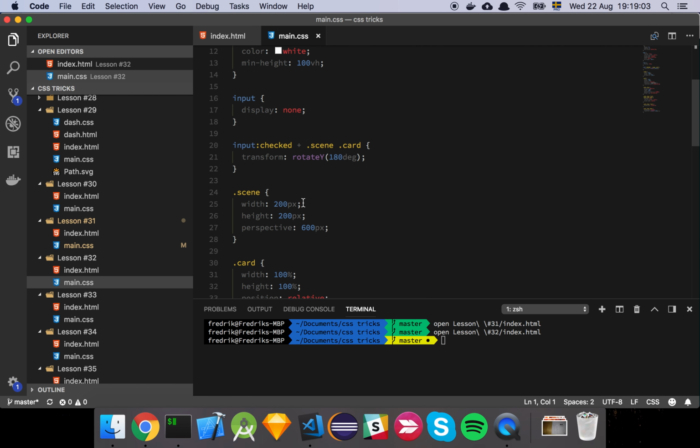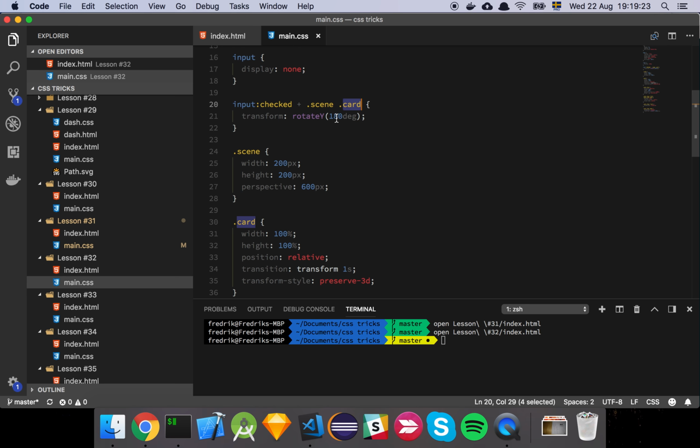So what I've done here is that I've said, all right, if the input is checked and it is adjacent to the scene with the card selector, with this card class, just rotate the element like that. That's basically it. I'm just saying, grab the scene and grab the card down here and rotate it 180 degrees if you're next to an input element that is checked.